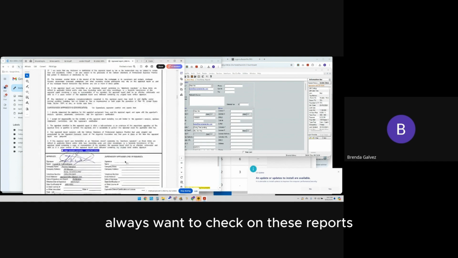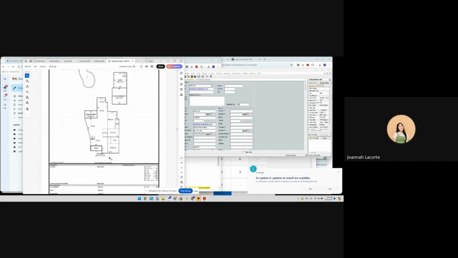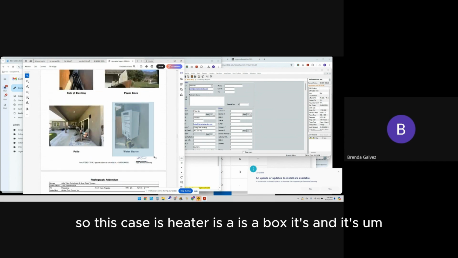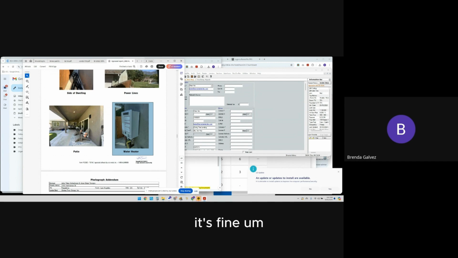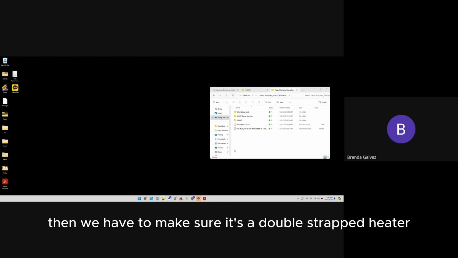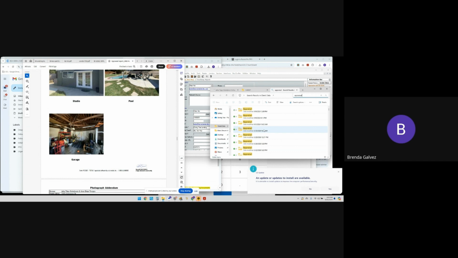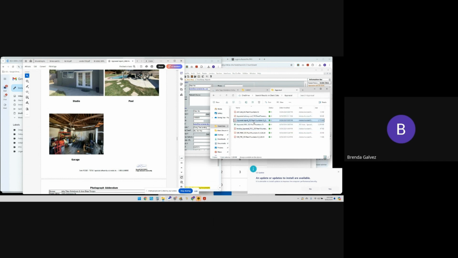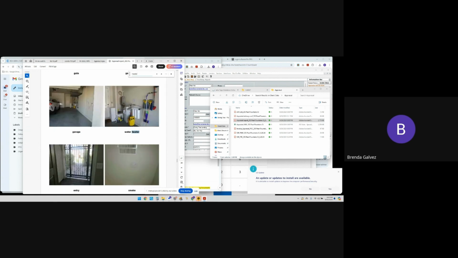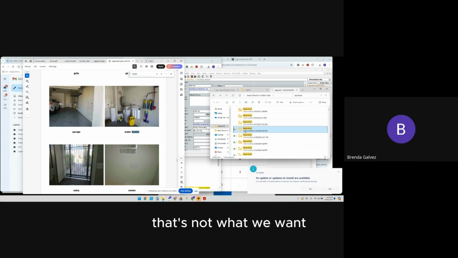One other thing you always want to check on these reports, you want to scroll all the way to where they have the pictures, and you want to look for the heater. In this case, this heater is a box. It's fine. But if it's the other tank heaters, then we have to make sure it's a double strapped heater. So let me look for another appraisal report. Okay, so this water heater is also this little tank. That's not what we want.